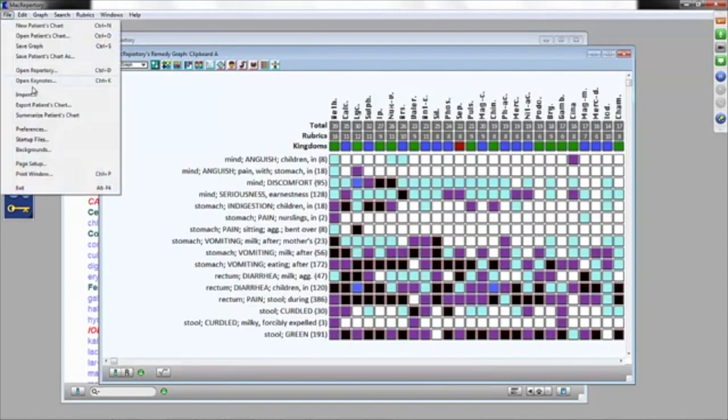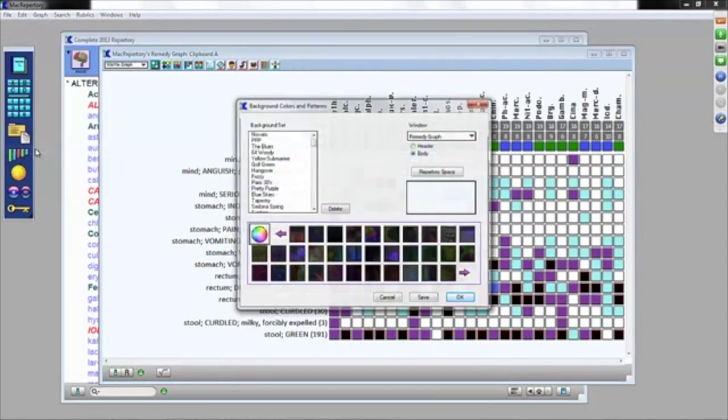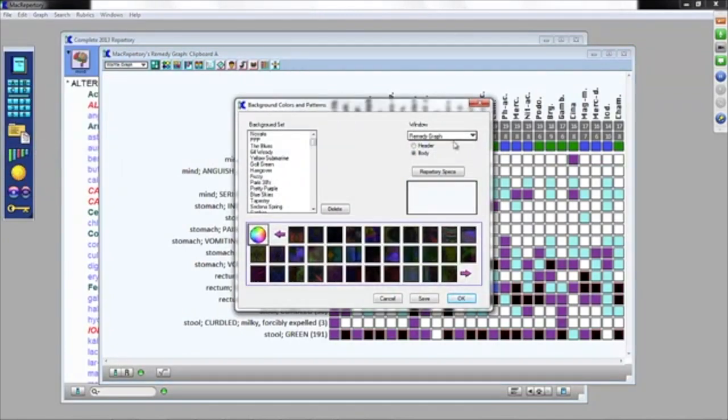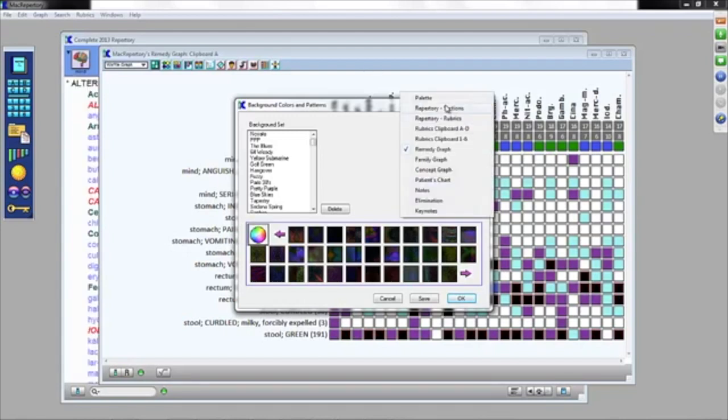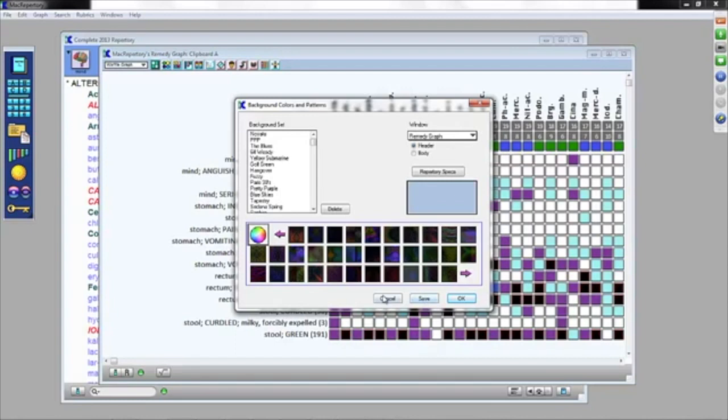And also, just so you know, when you click on the file backgrounds over here, you can choose the body or the header to be changed, and you can choose any window that you want to be modified specifically as well. So you can really tailor the program to look any way you want, the background of any part of the program in any way that you would like. Okay? All right, I'll go ahead and cancel out of that.